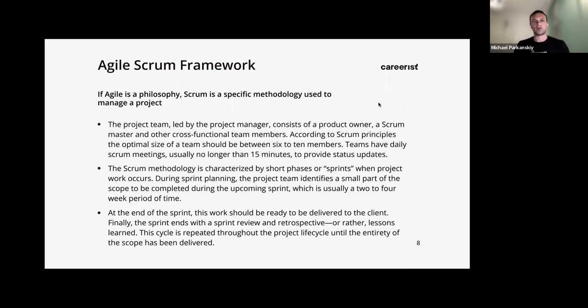So it's organized. The project team, led by a project manager, consists of the product owner, a Scrum master, and other cross-functional team members. According to the Scrum principles, the optimal size of a team should be between 6 to 10 members. Teams have daily Scrum meetings, usually no longer than 50 minutes to provide status updates.